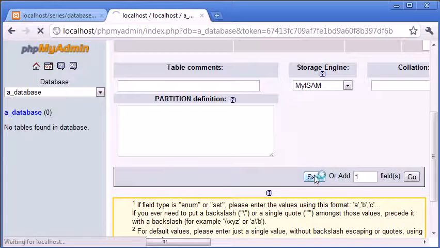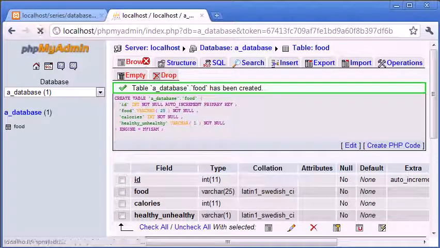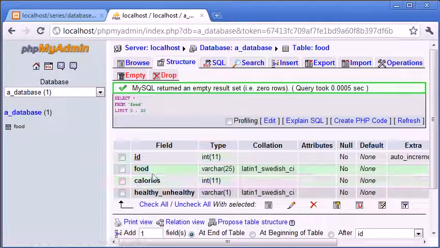Hopefully we're going to return, yep, we've returned, the table has been created. So let's browse. We can't browse the data, but we can see the structure. We've got ID as a primary key in int, food of a varchar 25, calories, and healthy, unhealthy varchar 1. So we're storing either an H or a U for this.